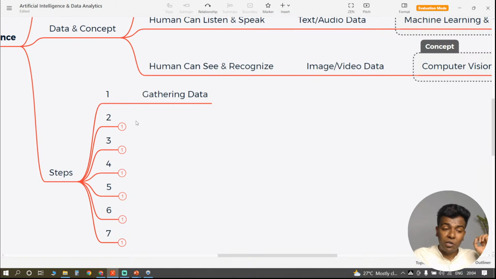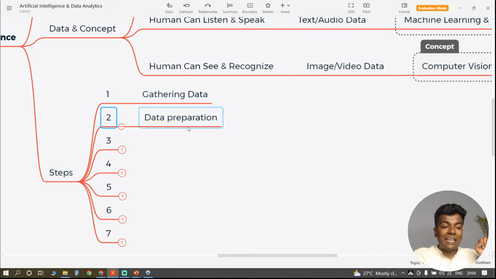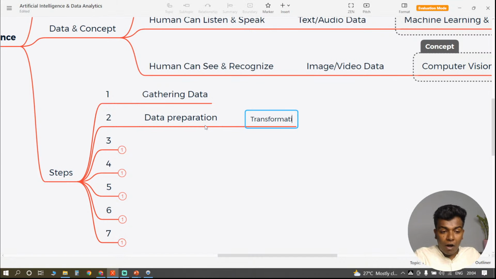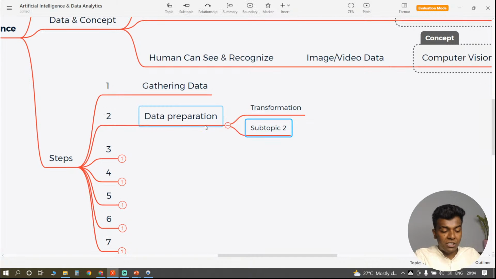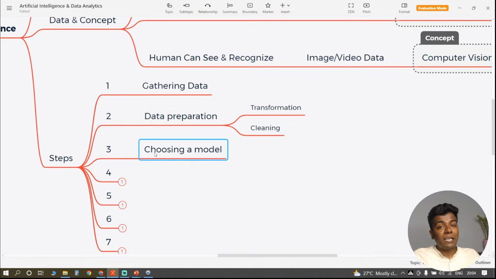This is the first step: you need to collect the data. And the second thing, data preparation. Data preparation might include transformation, if you want to convert to a different format, or data cleaning, if you want to remove some unwanted data. So the first step is gathering data, and the second step is data preparation, which includes data transformation, converting one format to another, or data cleaning, removing unwanted data. And the third step, choosing a model.